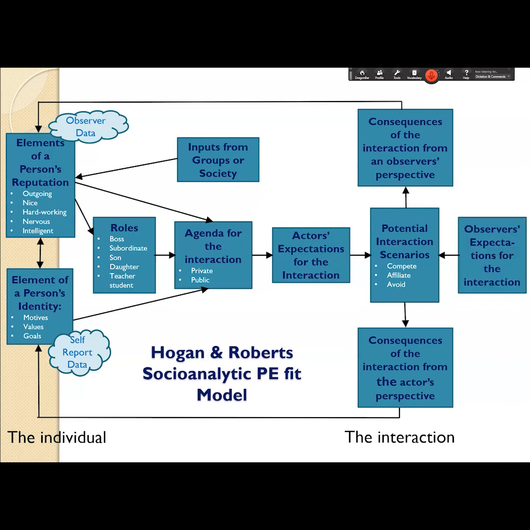Then finally, there's the observer's expectations for the interaction. What do other people see as the interaction? What do they expect is going to happen? And you can see all the feedback loop arrows and all the good stuff. So let me give you an example using this model.